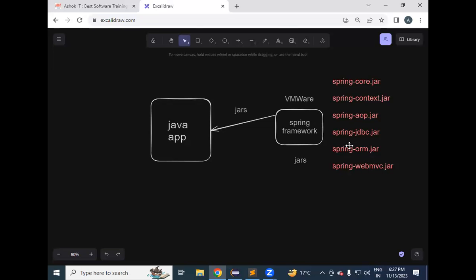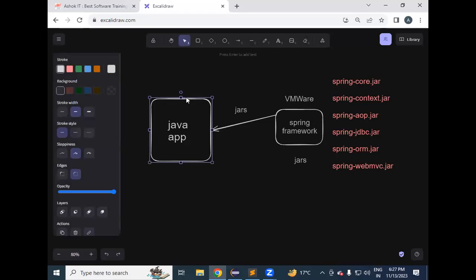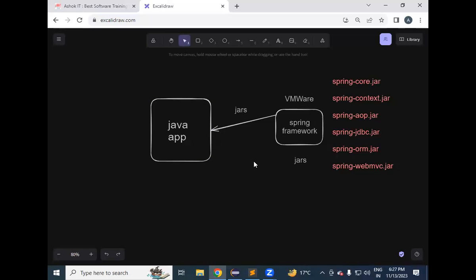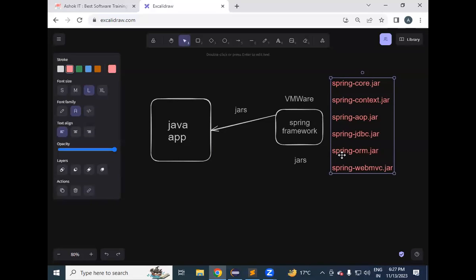Fine. These jar files we can download in two ways, guys. One is manually you can download the jar file and add it to the build path. That is what we have done in the advanced Java. But in the industry, people will not download the jar files manually. Why should I go to that website, download the jar file, add the jar file to the build path? That's not required. We are going to use a tool called Maven.